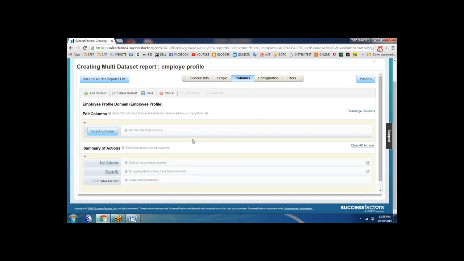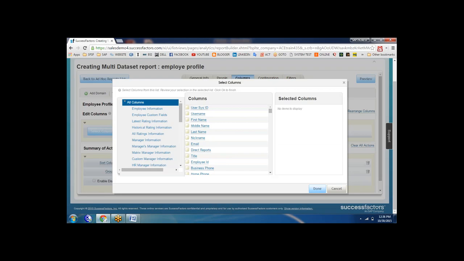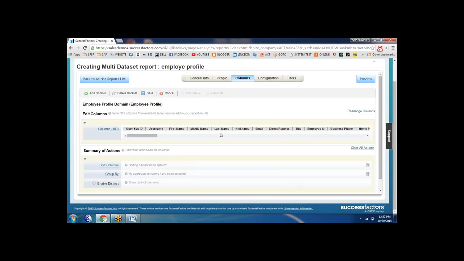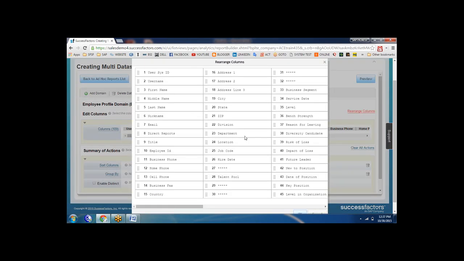When you click on the columns, you can go and select the columns that you want to include for the data that you have selected. For people, for all the divisions and department, you have to select the columns that you want to include in the particular report. You can see here. And if you want to rearrange the columns, click on rearrange columns, top to bottom, whatever you want to do.